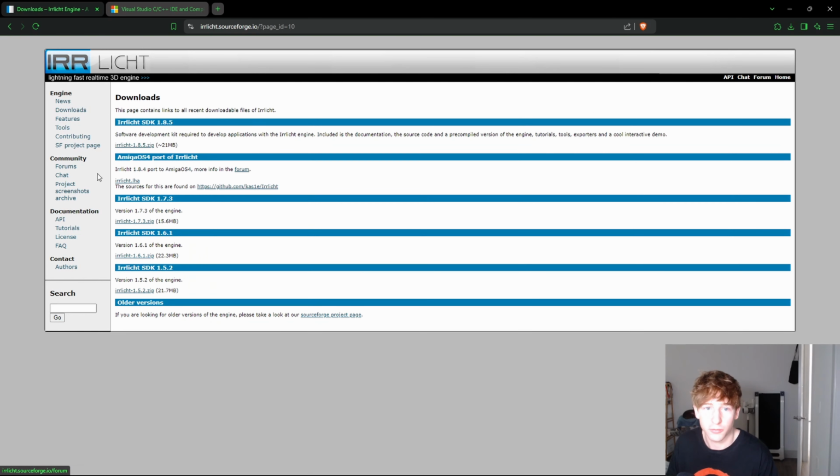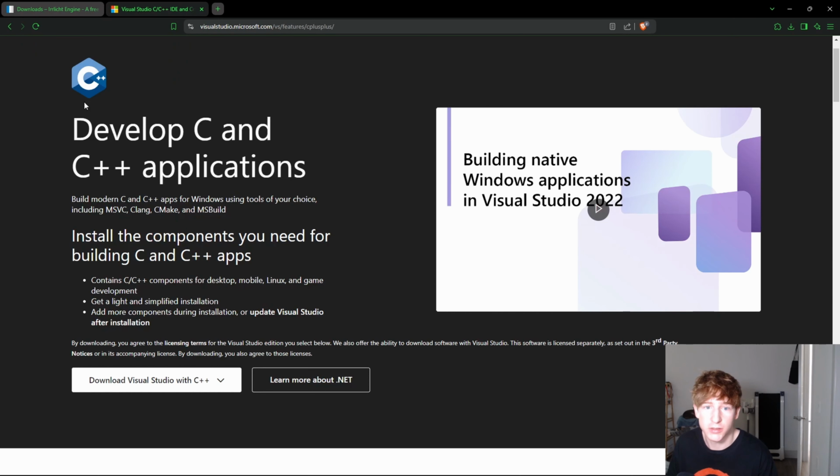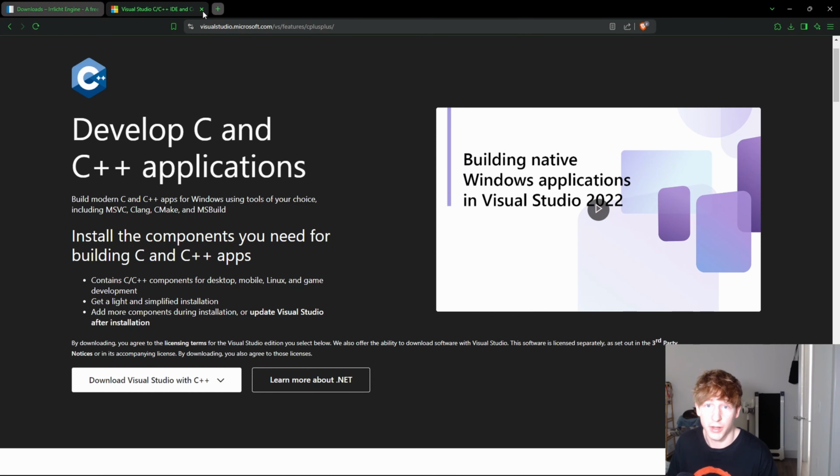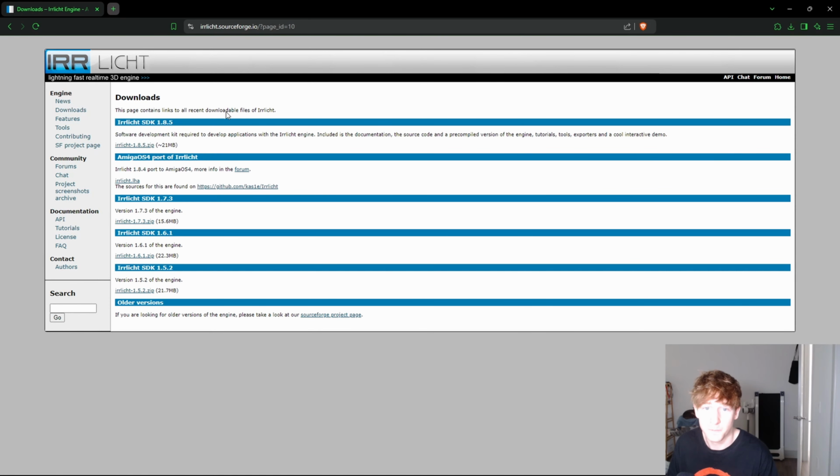So first thing you're going to want to do is download Visual Studio from Microsoft. I did the Community 2022 edition. Then after you download that, so I already have it downloaded and installed, you want to download Irrlicht. So I'm going to do the SDK 1.8.5. So this is on their website. I'll post it down in the description below.